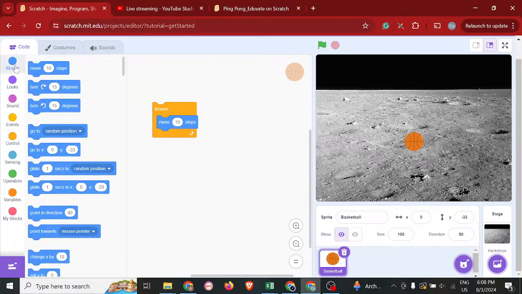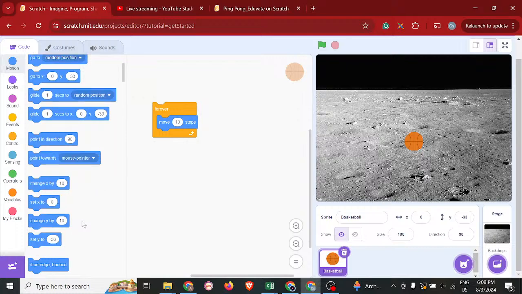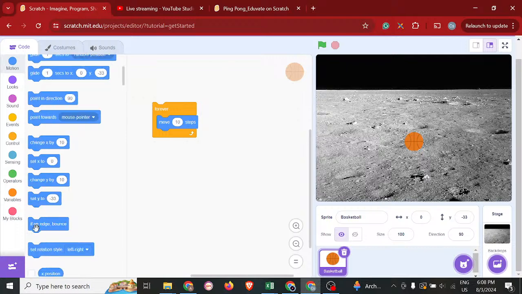I am going to the motion block and going down. I should see it somewhere here, if on edge, bounce. Let me put that here and run this code now. Pressing here, you can see that the ball is constantly going sideways, but actually what we wanted is random bouncing, right? Not only sideways alone. How can we do that?